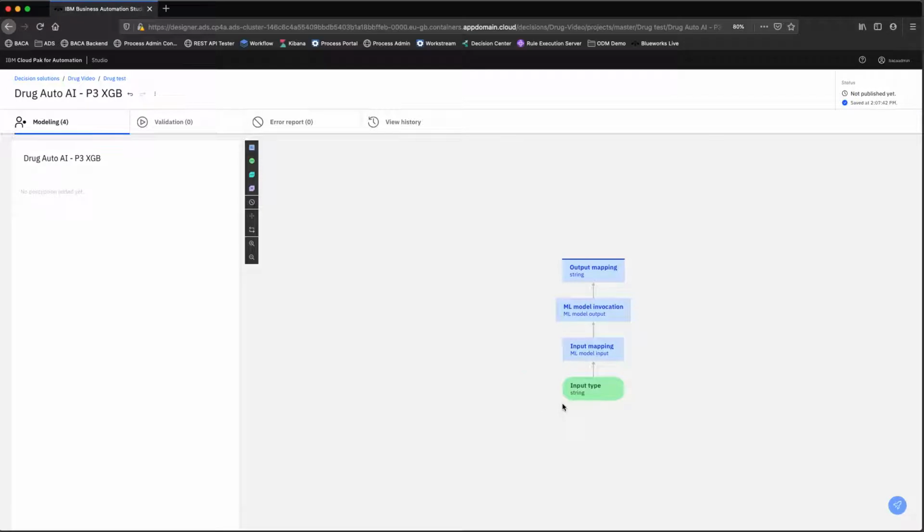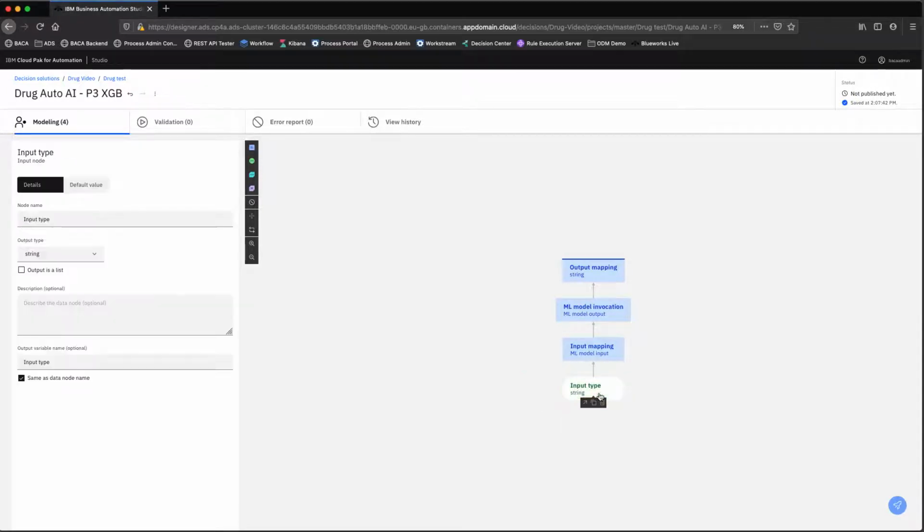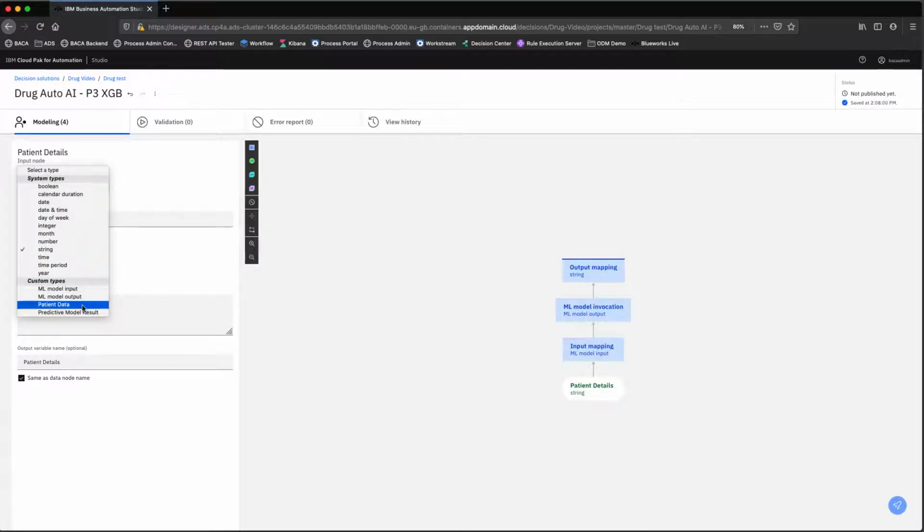So I'm going to delete this input node, and this one at the bottom, I'm going to change the name of this. So this will become patient details, and the output type of this node will be the patient data custom type that we created. But notice we've also got the two ML model types that were generated automatically when we brought the model into ADS. So we've got a set of input parameters, a set of output parameters.